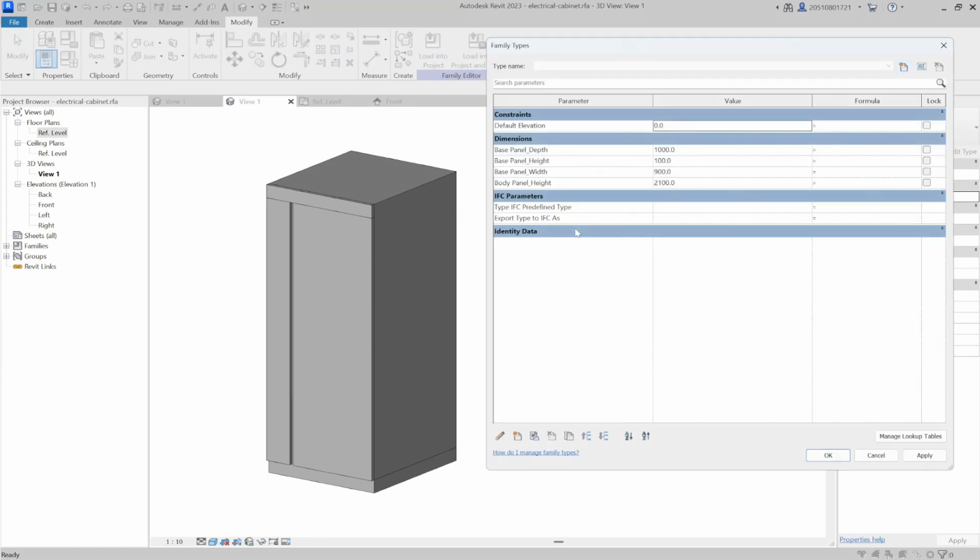And that's it. You've now completed the basic structure of an electrical cabinet. Along the way, we've explored tools and concepts such as parameters, fixed dimensions, and the view range, all essential skills for working on real-world projects.